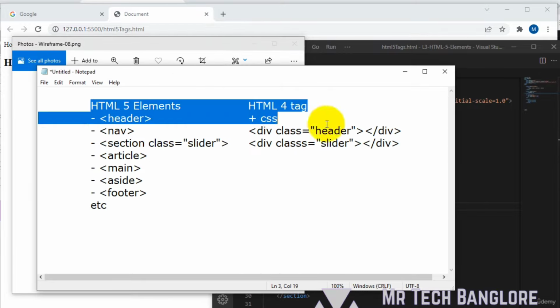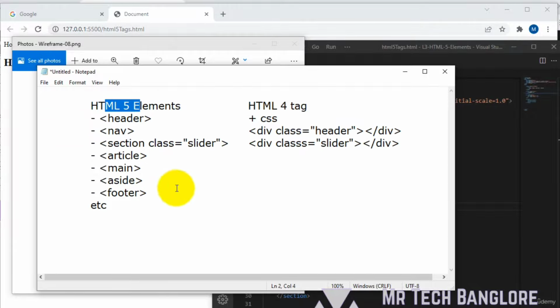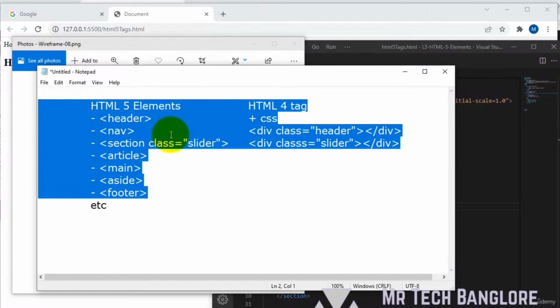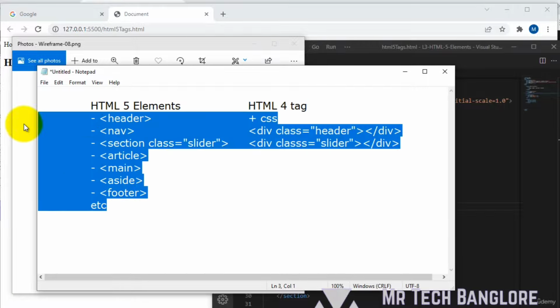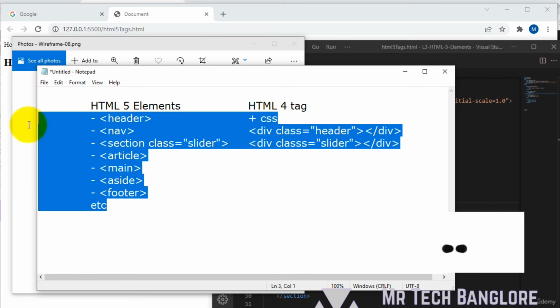So these are all the tags in this HTML, and these tags are very important to execute any kind of website. There are so many tags also. These are some of the most important tags to use in every website.